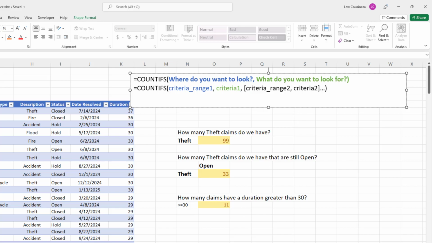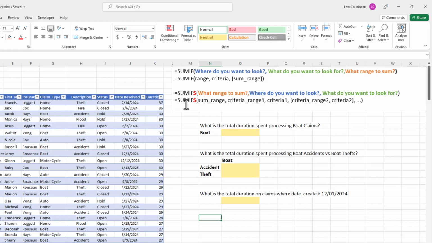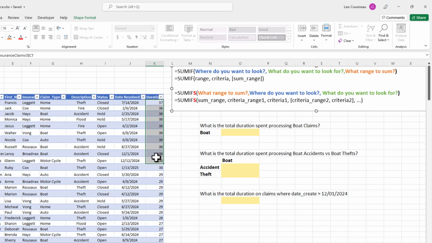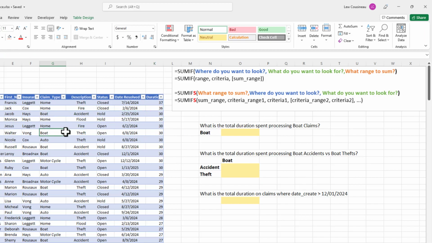Let's go take a look at SumIFS. So SumIFS has 3 things. Now I have ifs with an S, and those 3 things are what range am I summing, and then where do I want to look and what am I looking for? So the idea is I want to sum the duration of our processing for boat claims, like right here. I want to sum that 30 plus this 30 plus those 30s, now another 30, 2 29s. I want to sum the value anytime we see boat in the claim type. What is the total duration spent processing boat claims?